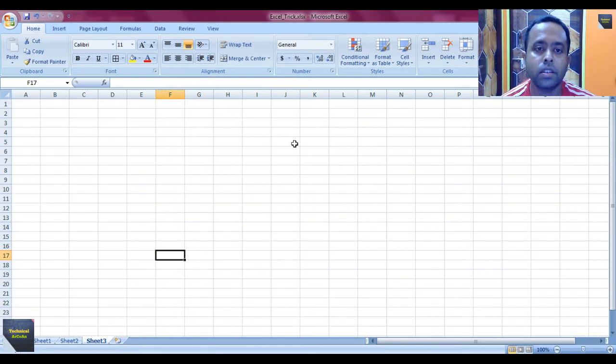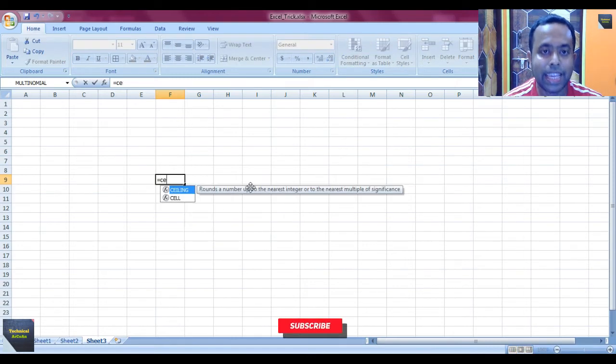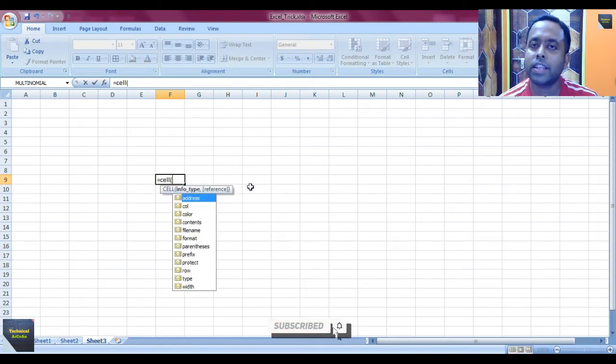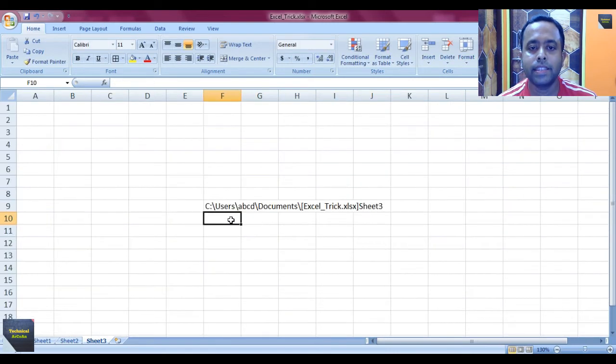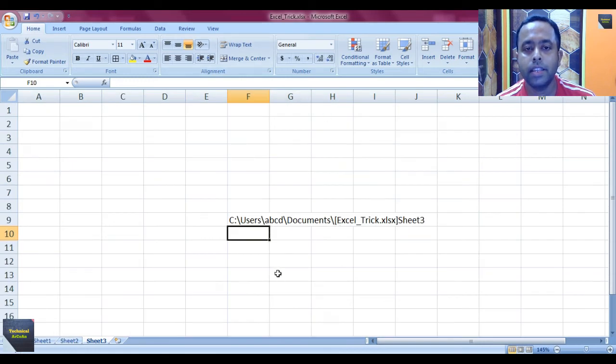In that case, we write some code here. Write equal, then CELL, then open the first bracket and select the file name option. The file name is within double quotes, then close the bracket and press enter. See, this particular file is stored in the C drive, within the folder Users, within the folder ABCD, within the folder Documents. The file path is written in that case.